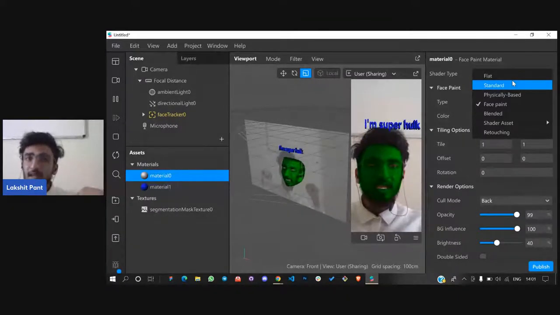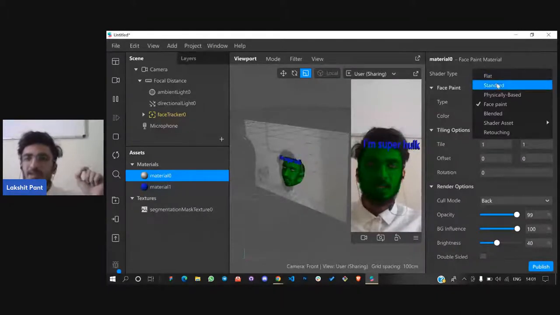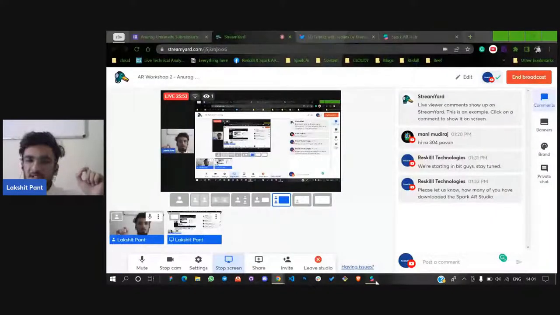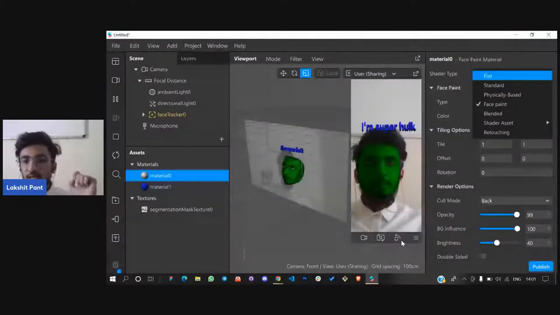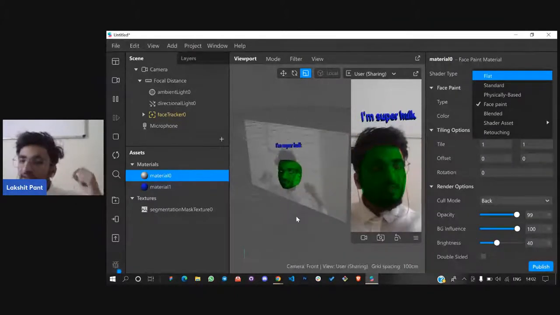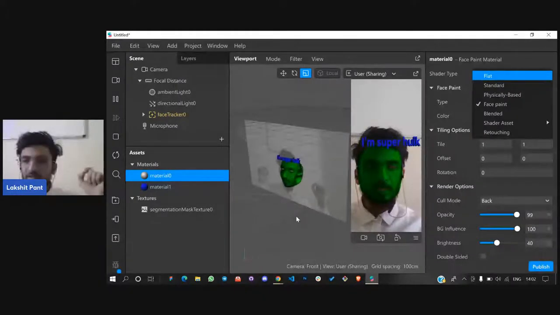Now for the standard, where there is a reflection but it's a little bit, where reflection exists, that's where you use the standard shader type. Next is physical. How and where to use physical? Suppose you are in a dark room. Just imagine you are in a dark room, then the filter will appear differently. Now if you are in sunlight, then the filter will appear differently. So that's where the environment presence defines your filter's quality. That's where you use physically based. It's already understood by physically based, where you are physically present.